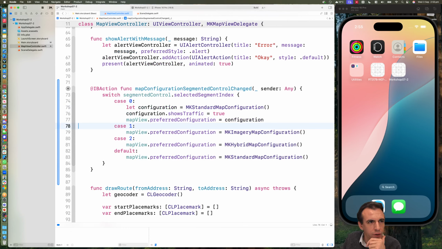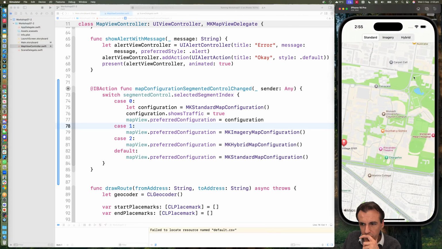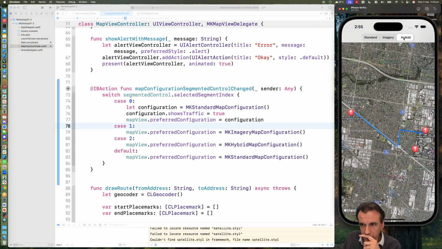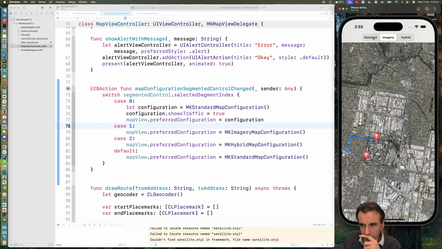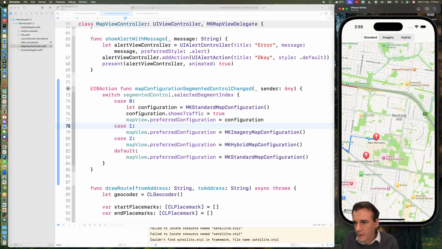So if I run this, we should now have a version that still shows our route, but we can switch between the different imagery. And we can see that as we move the map, it utilizes that. So that's great. The final thing I wanted to do was add a little button for tracking the user's location.